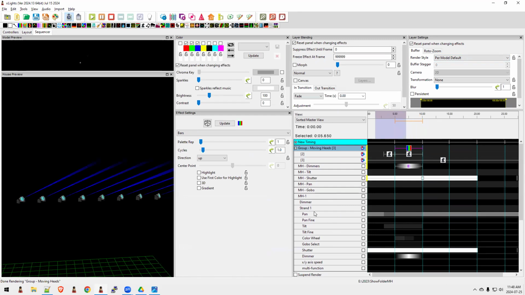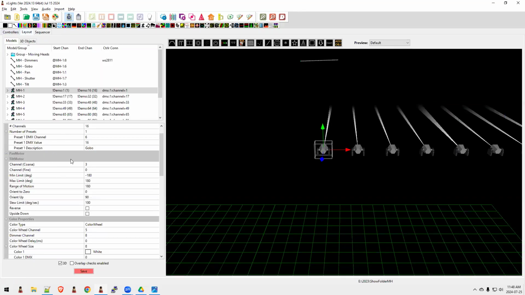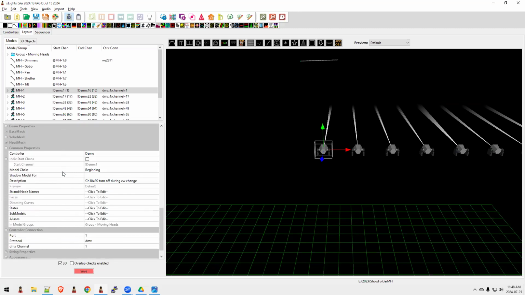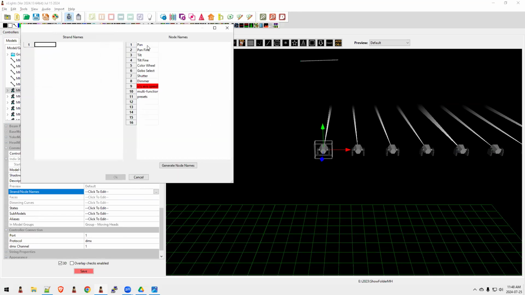Oh, while I mention that, let's go back and look at the layout. Maybe you're wondering where that came from. So on my moving head, I scroll down to strand node names, click on this, and there you go. So my channel one is pan, pan fine, tilt, tilt fine, color wheel, global select, shutter, dimmer, etc., etc. I don't think this works anymore because that was with the old moving head. That's probably got to be refixed. So I'm not going to suggest doing that. Just go ahead and put it in there manually.